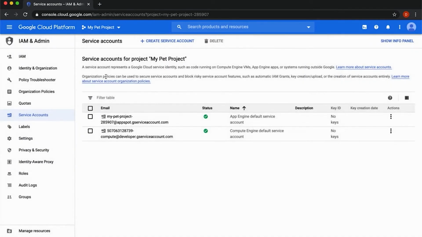There are two types of service accounts, the ones we create ourselves and the ones automatically created by Google services for us. There are no differences between the two, just in how they were created. These accounts over here were created by Google automatically. This one, My Pet Project 285907 at appspot.gserviceaccount.com, is also known as the default App Engine service account. This is the service account that our Google App Engine application uses.